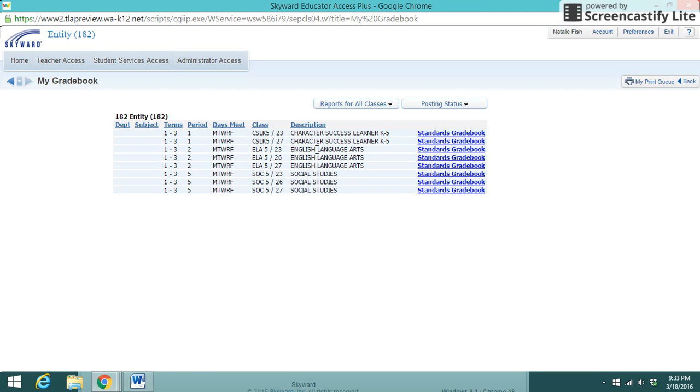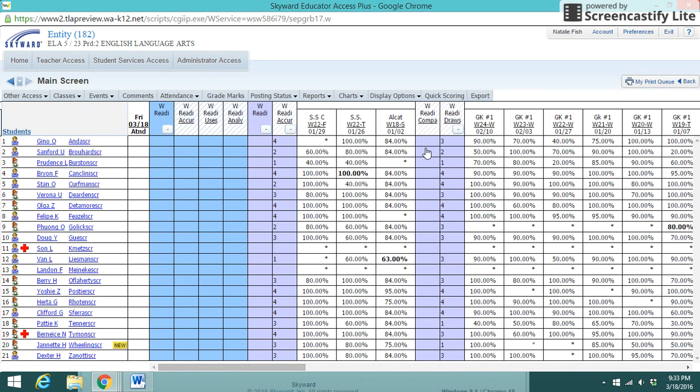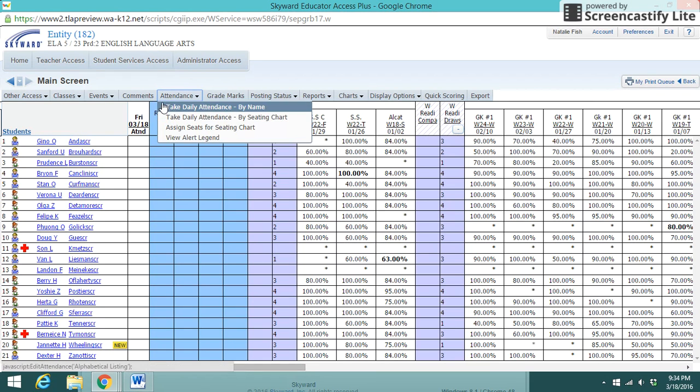So if I want to access my English Language Arts class to do the comments for those, I would click on the link directly next to it, labeled Standards Grades, and it will bring me to that gradebook. Here you can see that I have scores and grades entered, and this is for the winter trimester. And I know that because of the W that's up here along the top.